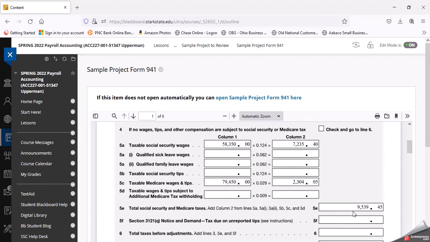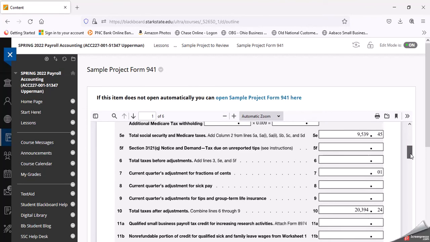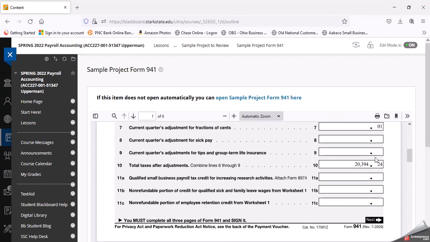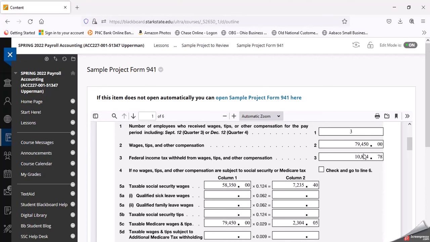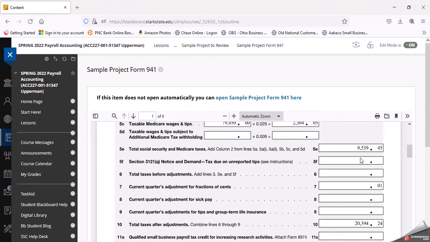Then you add up your total Social Security tax, so the old age survivor tax plus the Medicare tax. Then if you have any fraction of cents adjustments, you add those. Your total is going to be your total Social Security tax plus your federal unemployment tax. So this number in box 3 plus box 5 equals that total.